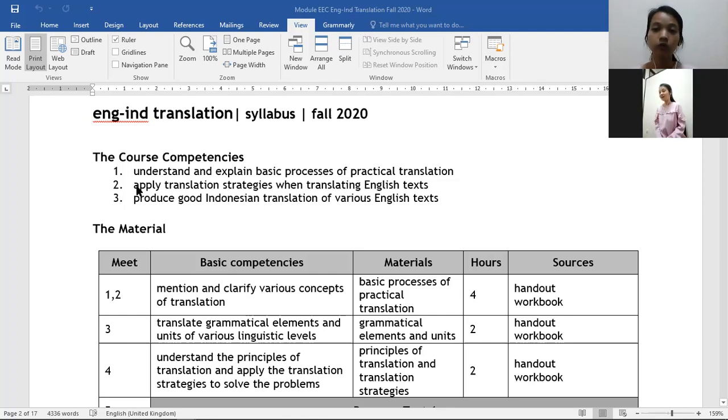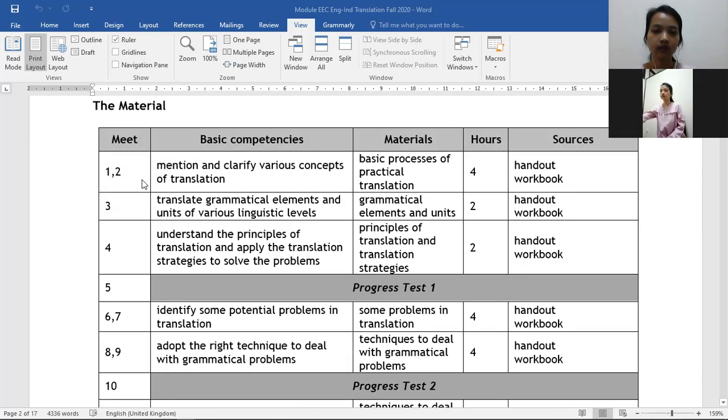Okay, guys, let's move to the materials that we are going to cover for this term. So guys, today for the first meeting, we are going to have the introduction to the course, and then next week we will have the various concepts of translation, like the basic processes of practical translation. And today we are all going to have the warming up activity also. So please stay updated from the LMS Belajar.